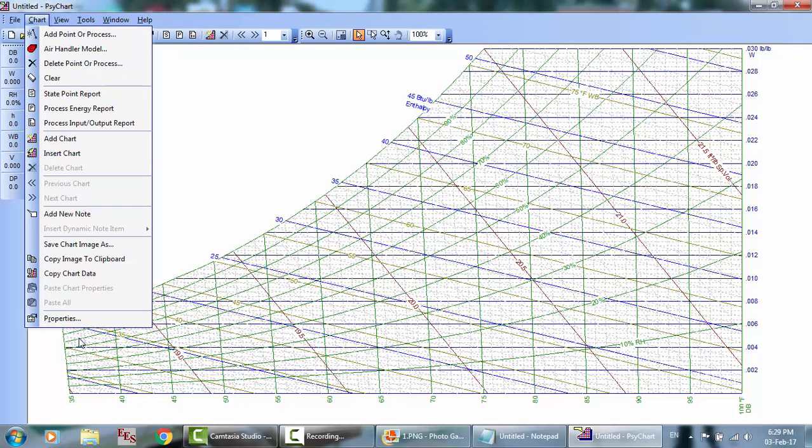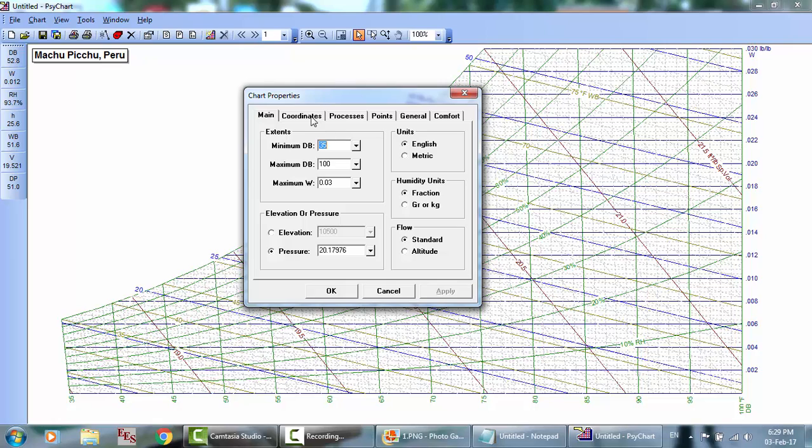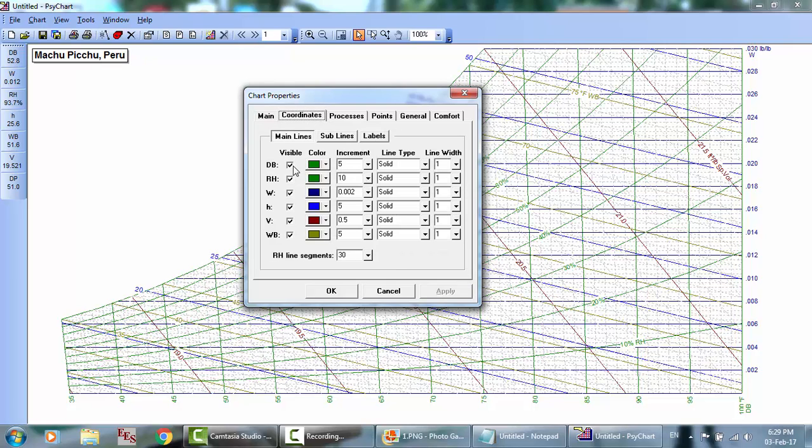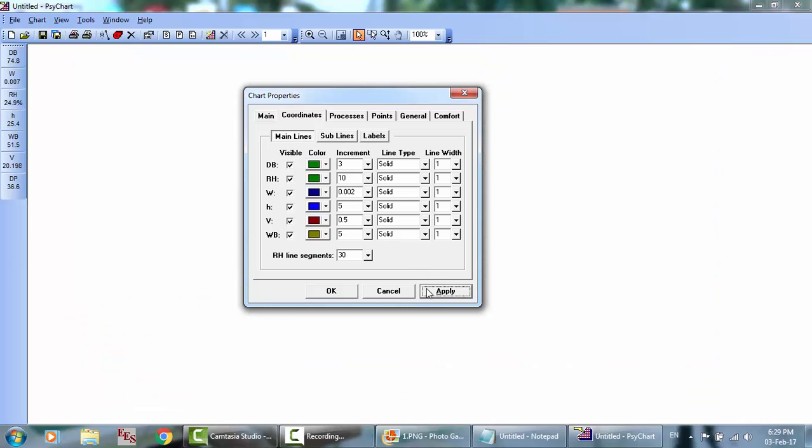Now the priorities, coordinates. You can check or uncheck what you want from this: relative humidity, W, H, V, and WB. And here is the color for each one. You can make other or copy, no problem. And here is the increment 5. Here, notice 70, 75, 80. You can make the increment 3 and then apply.